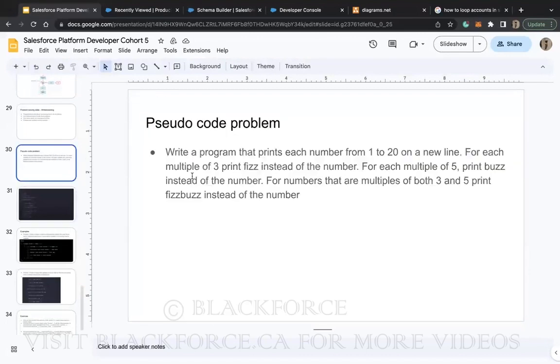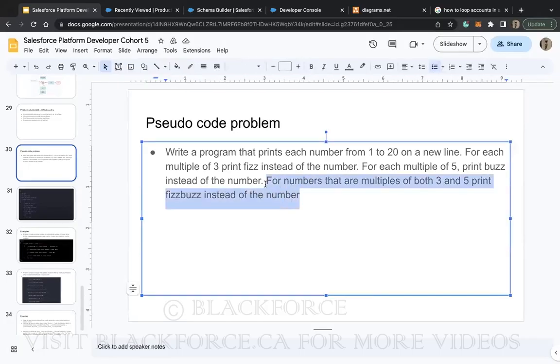Let's just write the actual pseudocode. Write a program that prints numbers 1 to 20 on a new line. For each multiple of 3, print fees instead of the number. For 5, print blues. For numbers that are multiples of 3 and 5, print fees blues. This is tricky. They put the 3 and 5 below, so you have it last in your condition, but from experience, I'm going to do this first, and I'm going to show you why later.